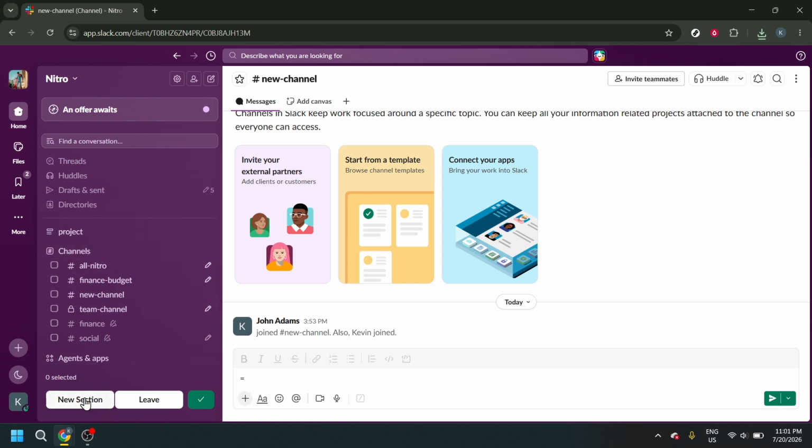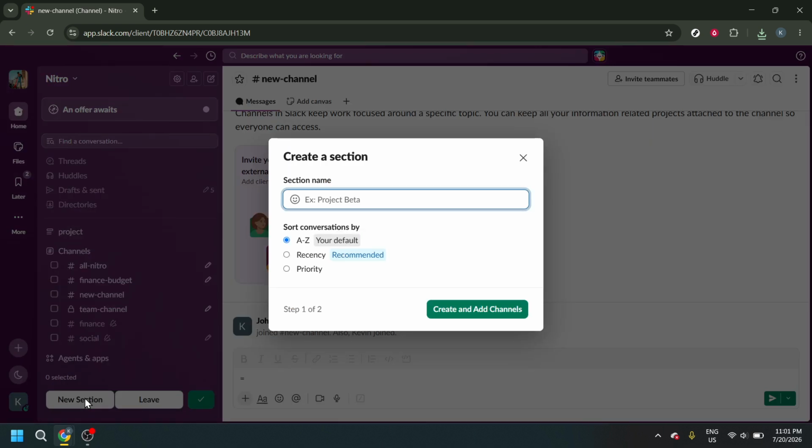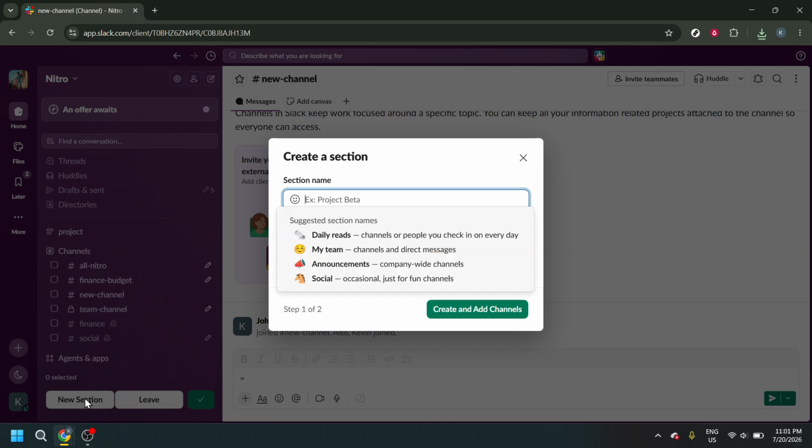This starts the process of creating a custom section in your sidebar. Think of a section as a folder-like organizer for your Slack conversations. It doesn't change the channels themselves, but it does change how they're displayed for you, which can make your daily workflow much smoother. After that, type the section name.